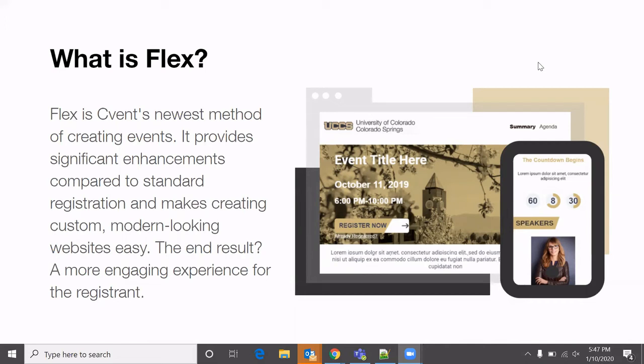Flex is Cvent's newest method of creating events. It provides massive enhancements compared to standard registration, which makes creating custom, modern-looking websites really easy. While Flex will ultimately replace standard registration, that is not going to happen anytime soon. So the good news is, if you're not ready to transition right now, you don't have to.